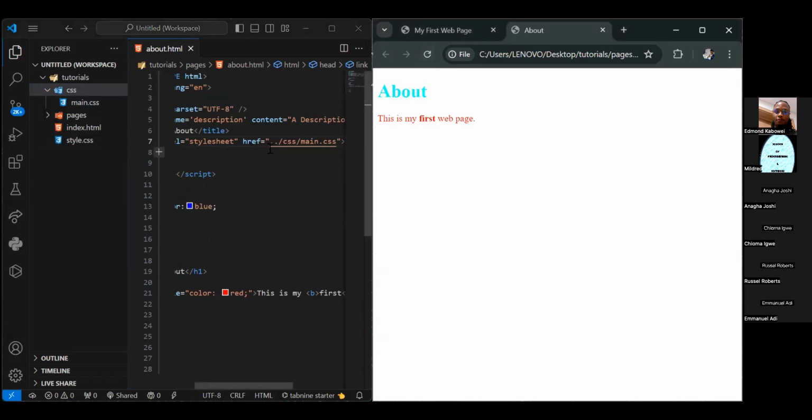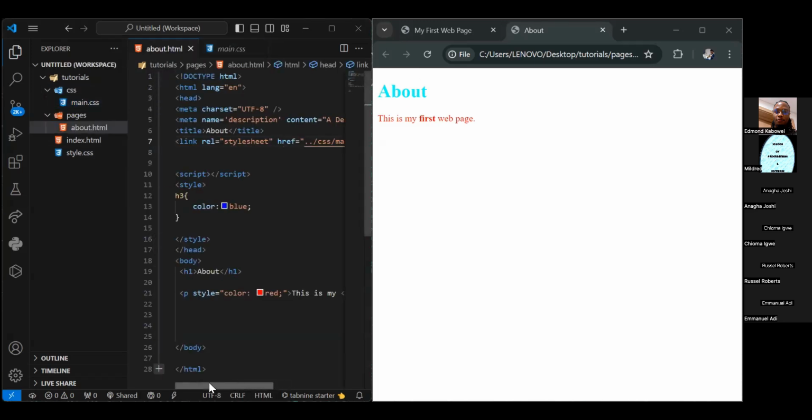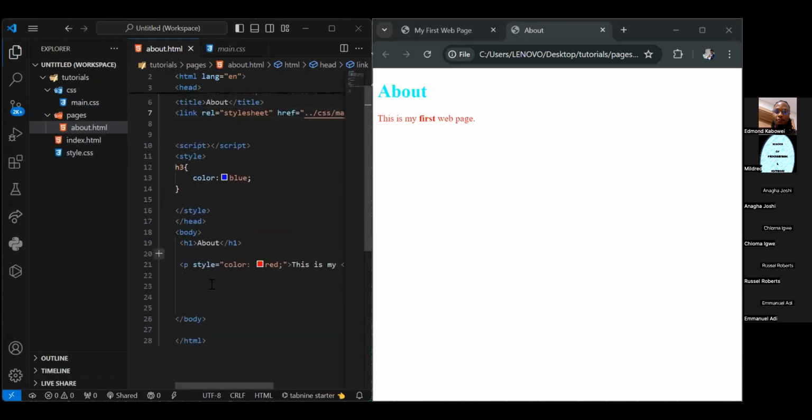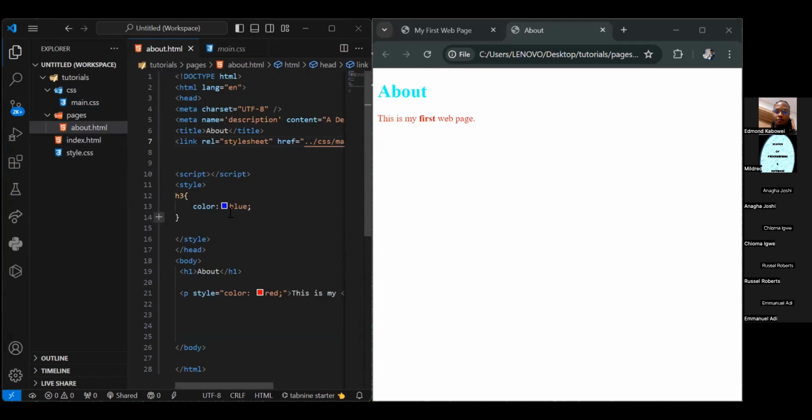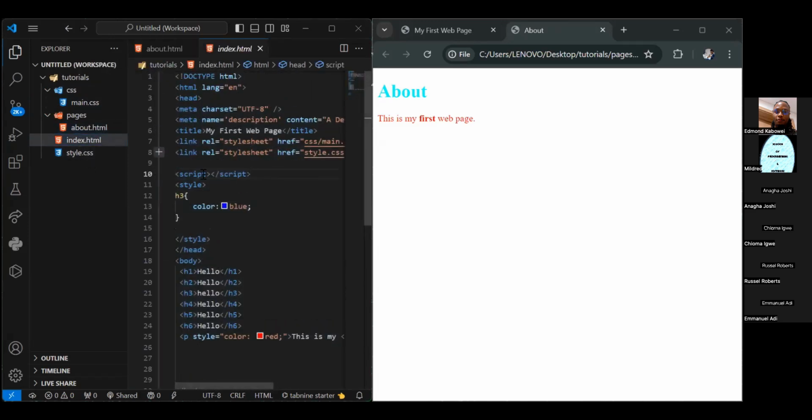And now the style we have in the main.css for the h1 has taken effect on our h1 in the about page. So this is how the CSS works and how we reference CSS on the HTML documents. And as well, this is the base structure of an HTML document. We have the head, we have the body, the head for metadata, and the body for contents or elements that we use to output content to the web page.